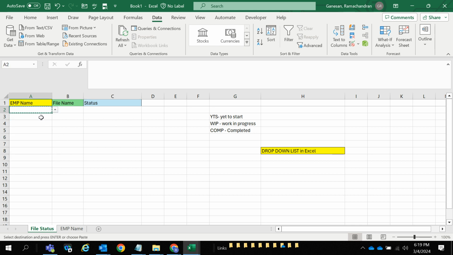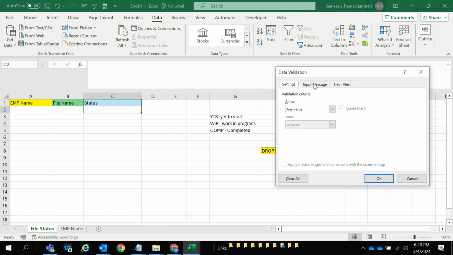I'm going to copy this cell and paste it up to 15 cells, so that we will get the drop-down list in all the cells. On the C column I am going to create another drop-down list by using the statuses YTS, VIB, COMP. Again go to the data tab, data validation button. Here we need to select list.